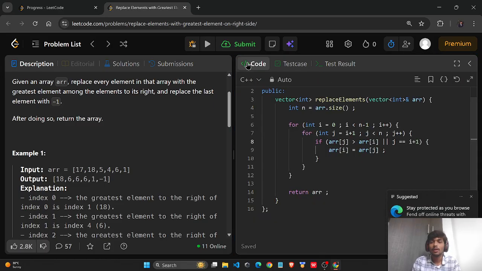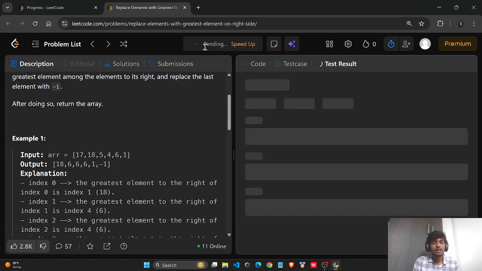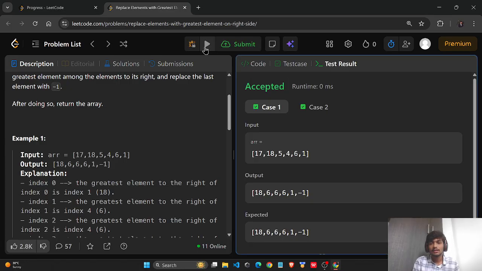And yes, we already have one other case, that we have to replace the last element with minus one. So for that, we can directly write that if array of n minus one equals minus one. This is how we directly set the last element to minus one. So let's run this. Yes, all test cases pass. Now let's submit this.